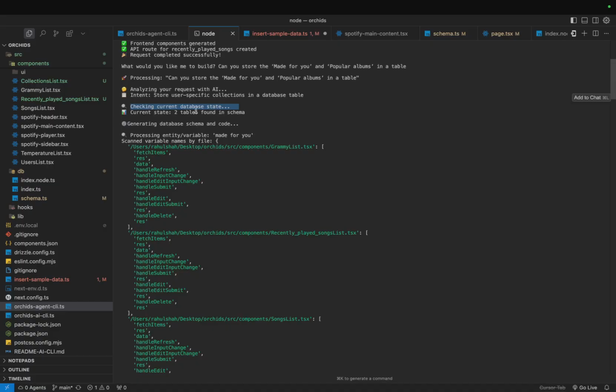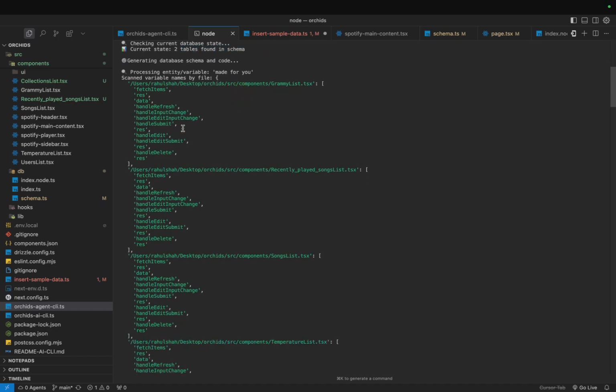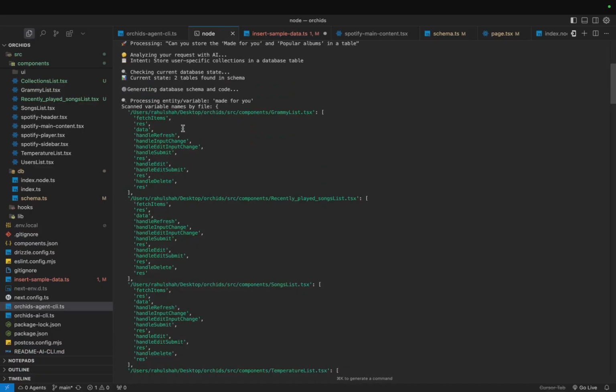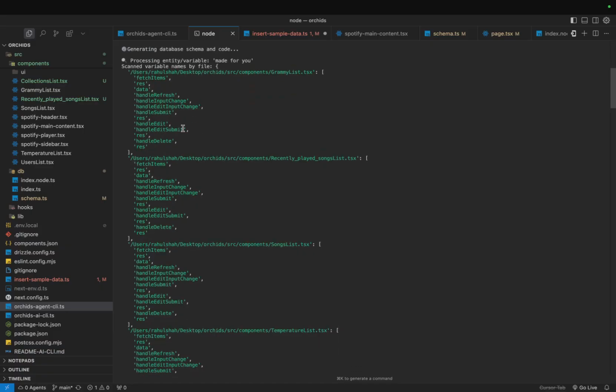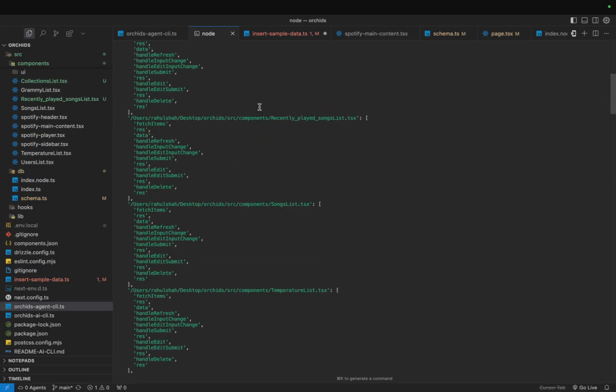It finds that there are two tables in the schema. I think those are the Grammy and the songs tables that were there before, and only two tables were found in the schema. So it then scans the entire code base. This is very important because there's a command line interface which is responsible for this particular Spotify-like application. It scans the entire code base with the help of various files in a folder of components.